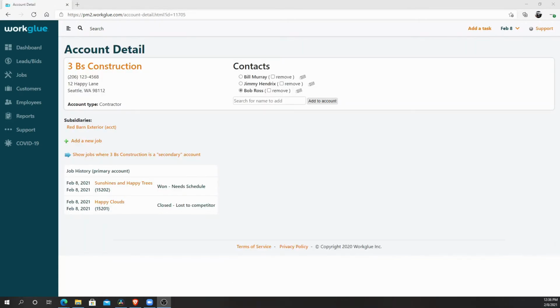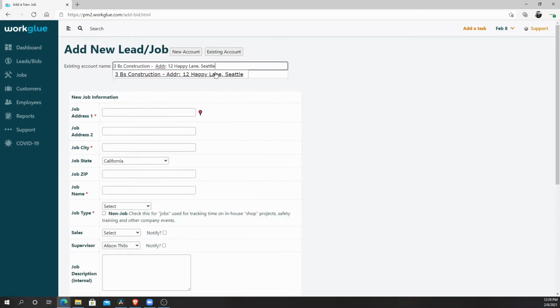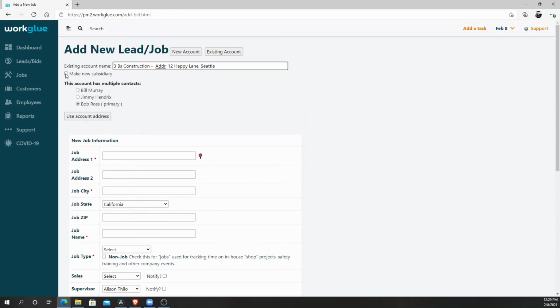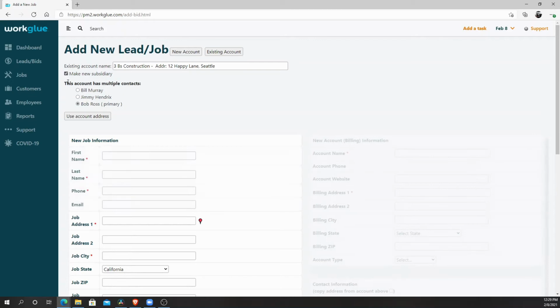If you have accounts with multiple offices, such as a property management company, you can keep the accounts together by treating additional offices as secondary accounts. When you're ready to create the secondary account, create a new lead, and you have the option to create a new account or add to an existing one. Click Existing Account and start typing in the primary you'd like to use.